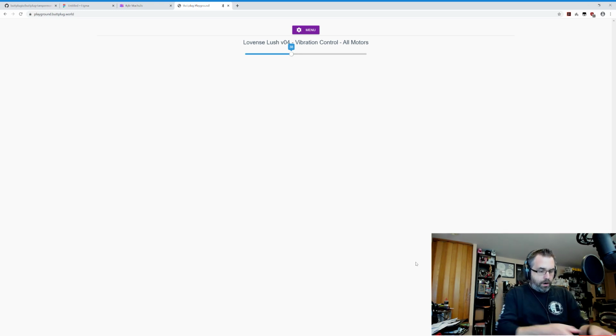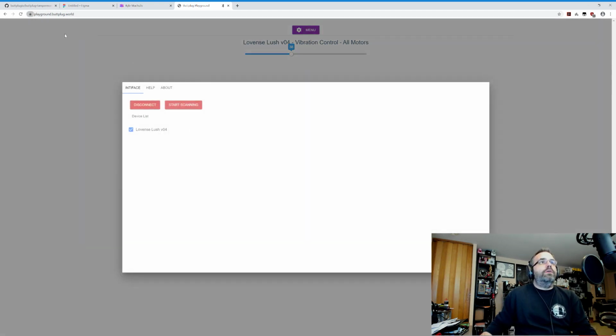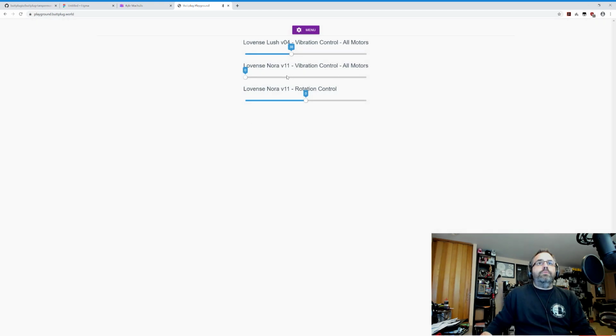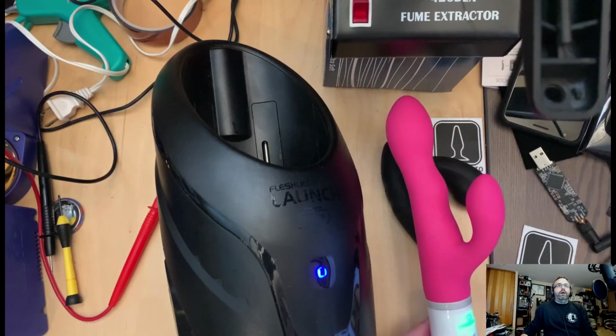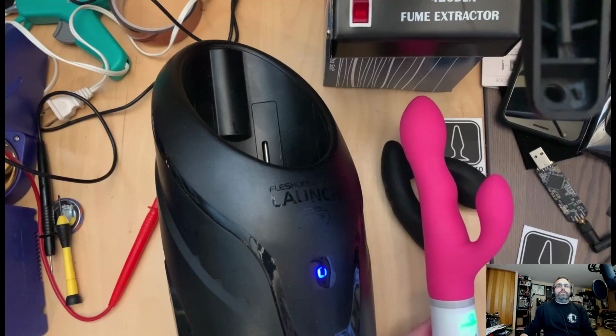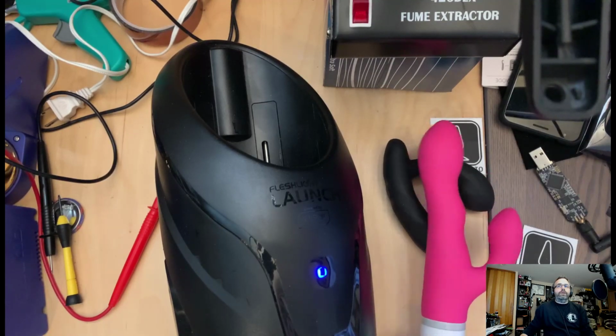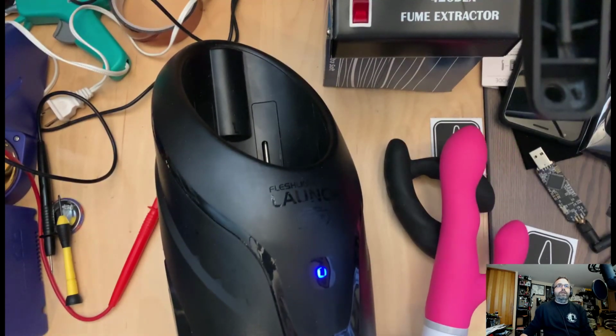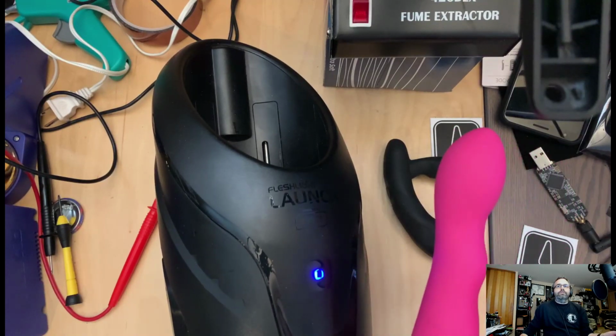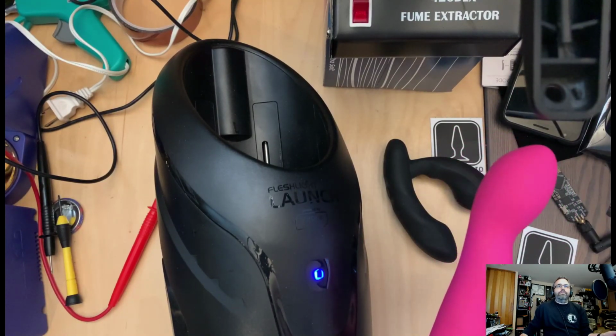If I turn on the Nora, there it goes, and bring the menu back up and start scanning again, then we can see that the Nora comes up and we have vibration control as well as rotation because it can do two things. If I move back over here, so here's me turning on the vibration. You can kind of hear it. And then if I turn on rotation, there it goes.